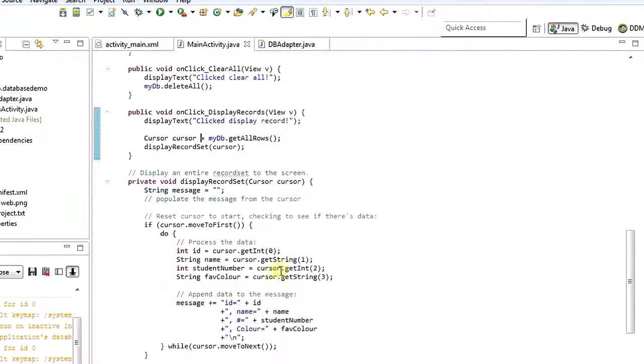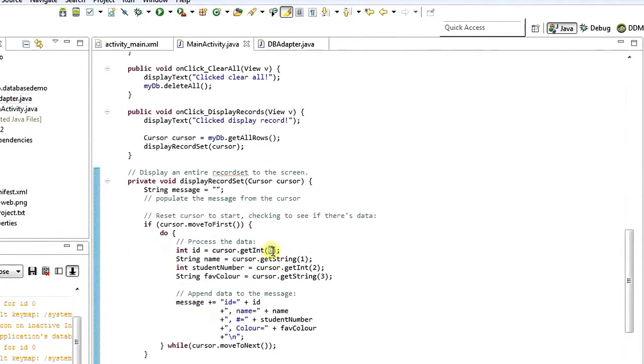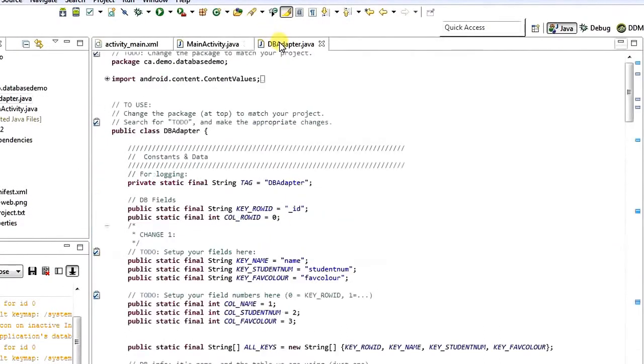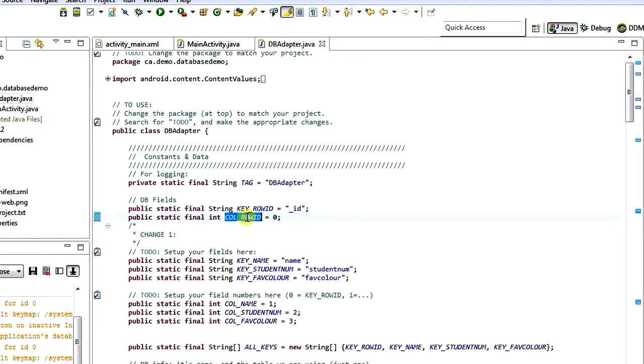So one last thing I wanted to do is get rid of these magic numbers. Magic numbers are terrible. So let's go into the database adapter and figure out what we can use. We wanted, for example, the numbers 0, 1, 2, and 3. Well, I just happen to have those numbers here. Are they what we wanted? Column for the row ID. Well, that sounds like what we want.